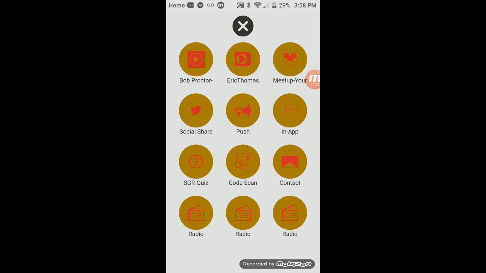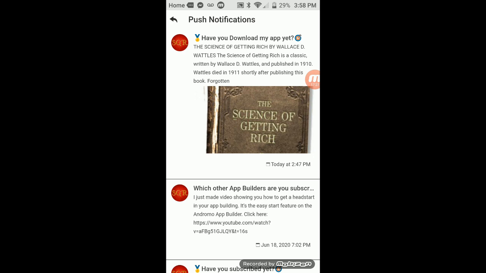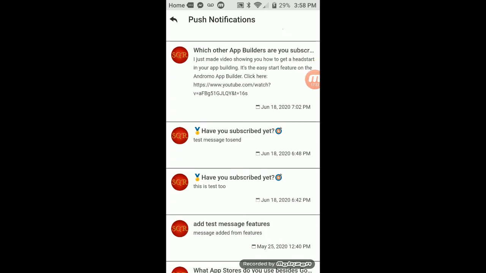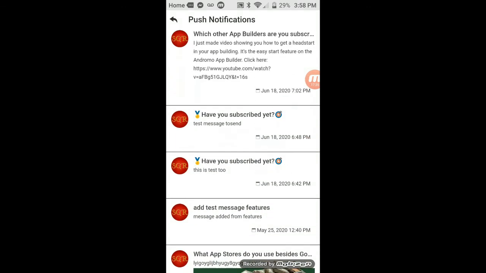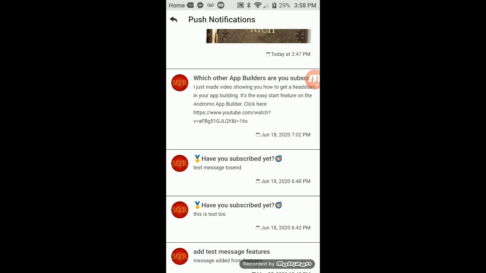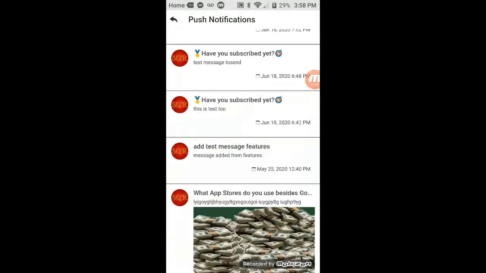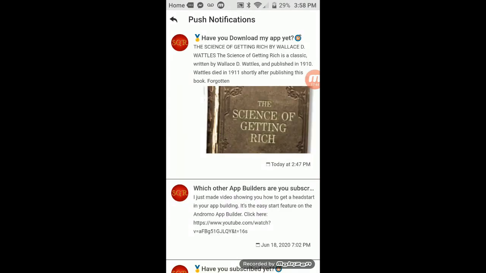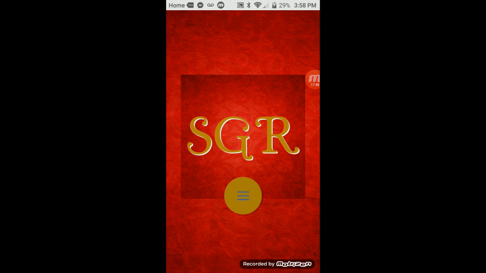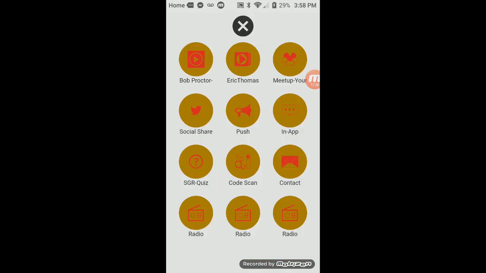Okay. Push notifications. All right. Now let's look at the push notifications. There's the one we just did, right? Okay. And these are the ones I sent before, just doing the test. Have you subscribed yet and so forth? What app stores do you use? Yeah, I would just make some push notifications, but you can check all your push notifications on that tab right there.